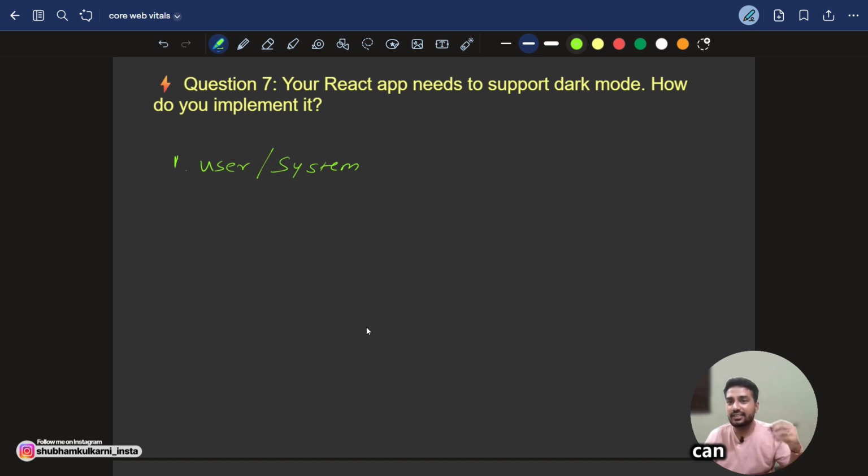Based on that, I can decide the theme of our web application. This is called system based. But with user based, the user will decide to show the app in dark mode or light mode. For example, you must have seen some websites that open in light mode by default, but you can switch to the system or dark mode later. So this is user based. That's how we can decide it.